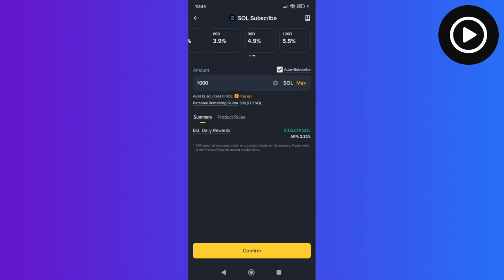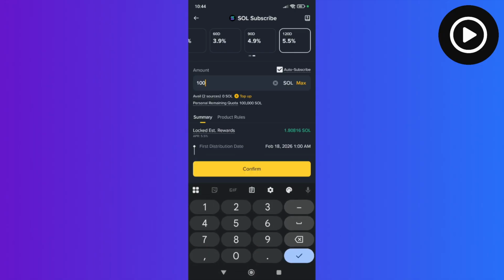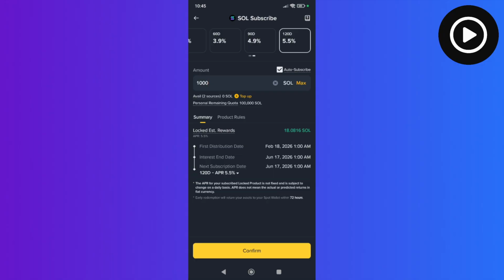For example, lock it for 120 days here. And if you put 1,000 on Solana, it will yield an estimated reward of 18 Solana after the lock period, which you can then unlock and claim the rewards. You can also look for crypto that offers higher yields.